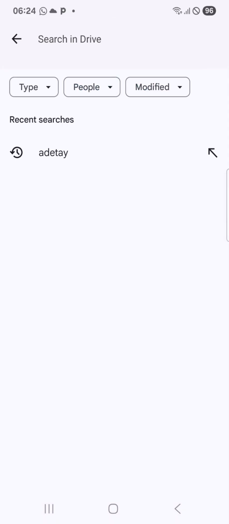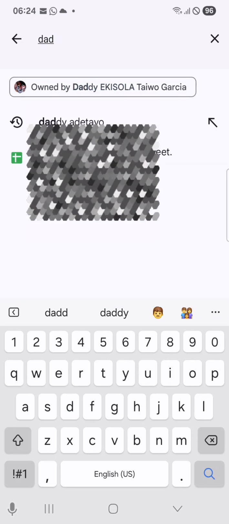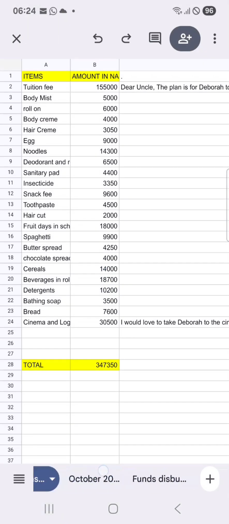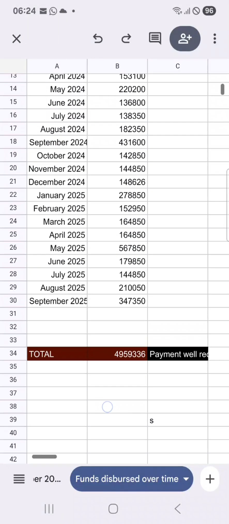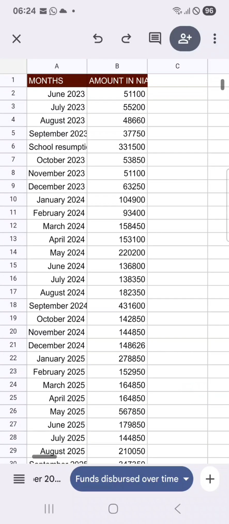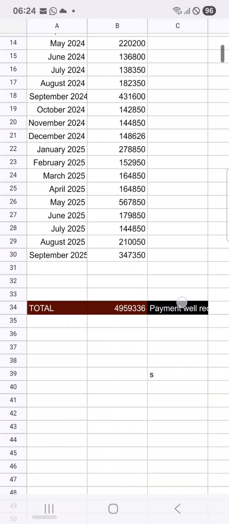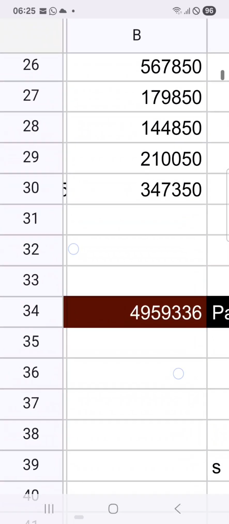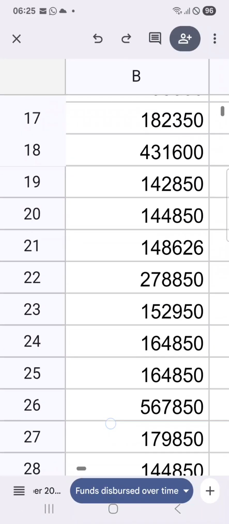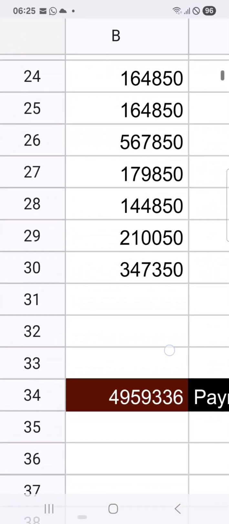So that's that about the Excel sheets. Let me show you another one. This is another Excel sheet that has been helpful over the years for 2024. Can you see amounts in naira? We started with that's 2023, up and down, and then at the end of the day, you have received 495 just from 2023 to 2025.